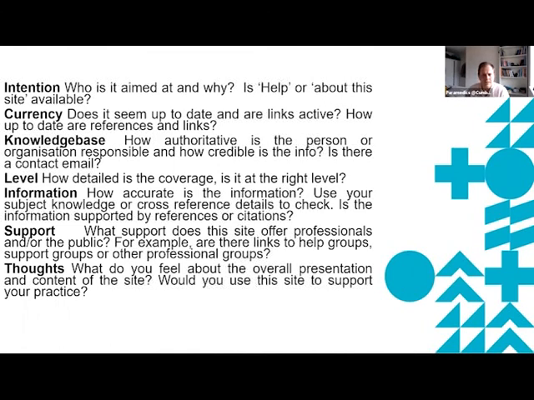Looking at the currency, all the NHS websites will generally have a date when the information was updated, especially if it's clinical guidance or clinical information. So having the currency is important, so then you know when the information was produced.